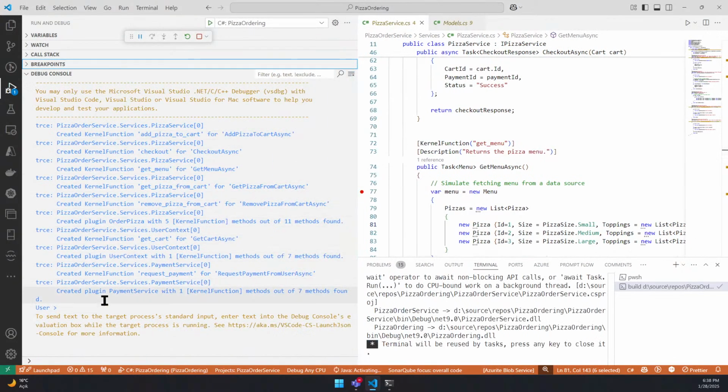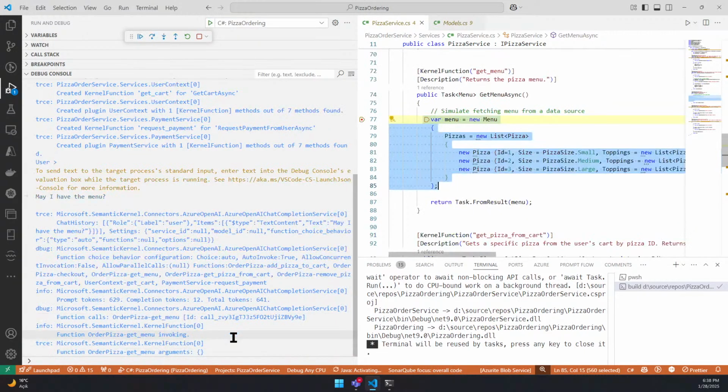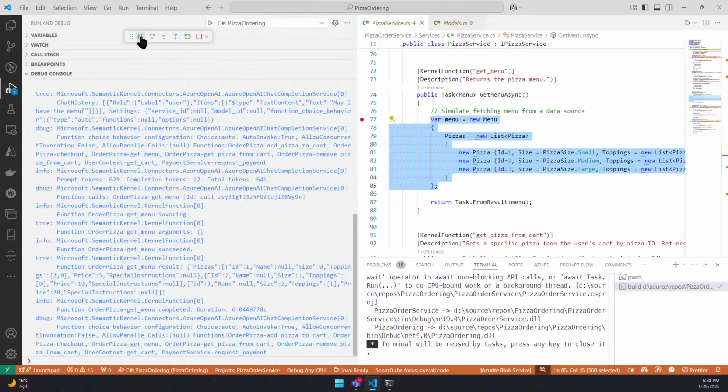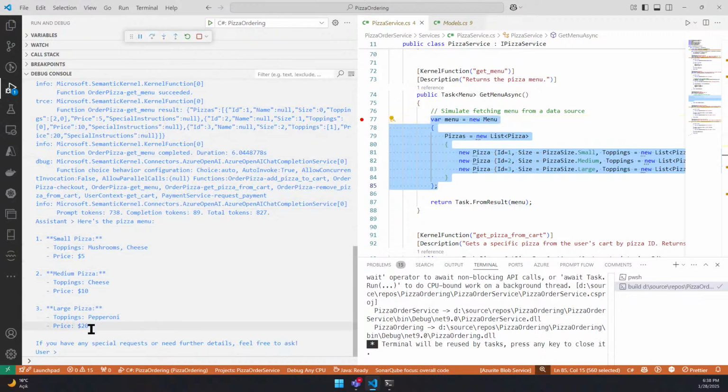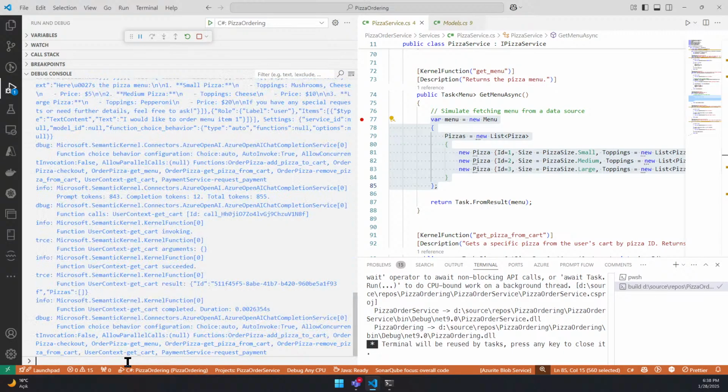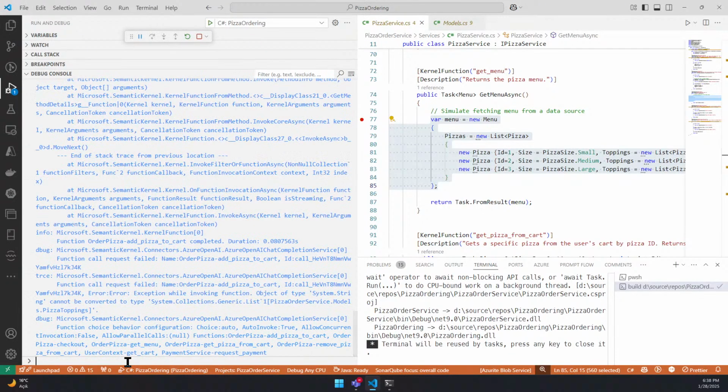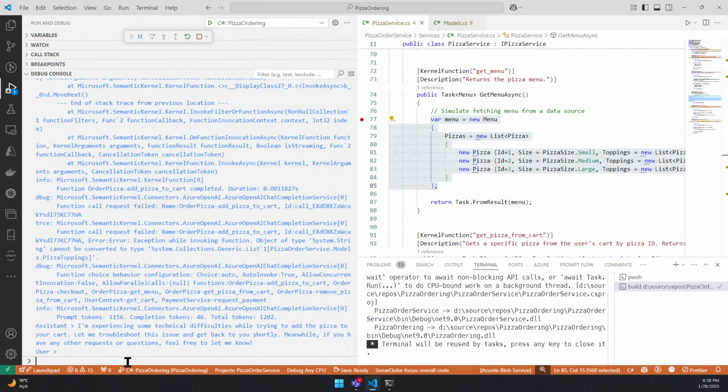Now we are in the debug here. Let's try. May I have the menu? You see it gets into the menu. Stop here. So F5 to continue. It returns the menu for me. So I would like to order menu item 1. Let's try this. No, still it couldn't find it.